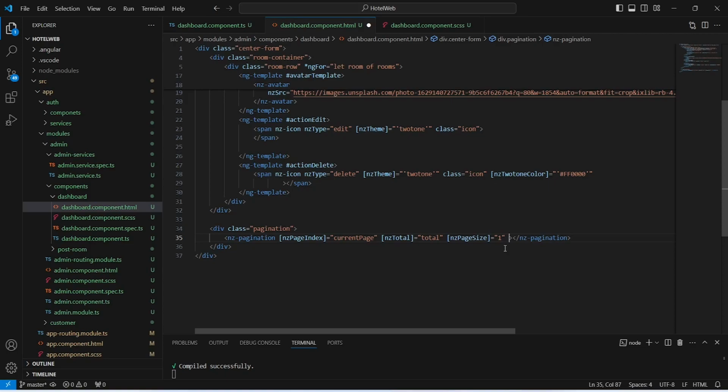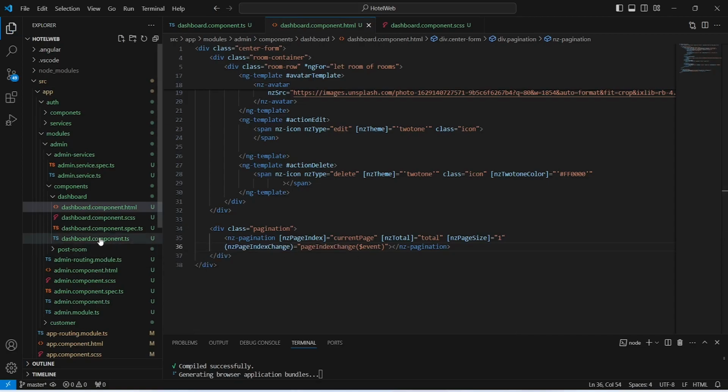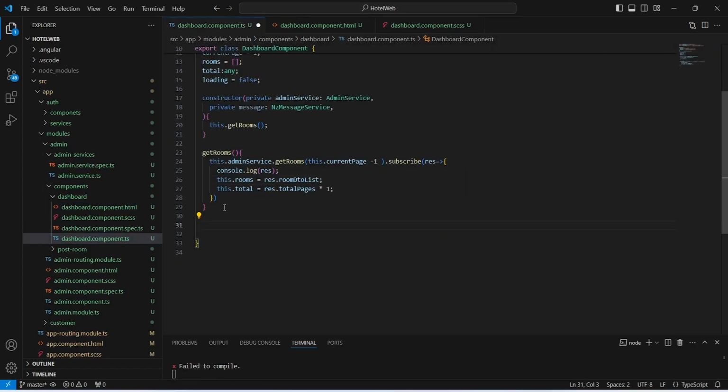and after this on the change of NZ pagination we need to call a function, and to do this we will use NZ page index change, and on this event we will call a method page index change, and in the params we will pass event. And after this we will save this file and we will open dashboard.component.ts file, and in this file we will create a method and we will name this as page index change, and after this in the params of this method we will accept value, and in the body of this method we need to update the current page, and after this we need to call this getRooms method.